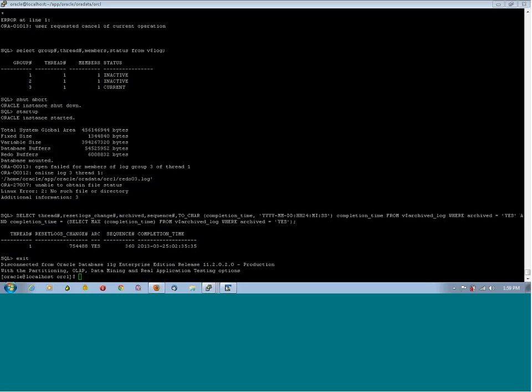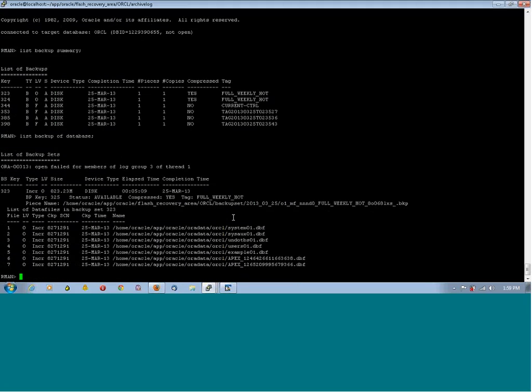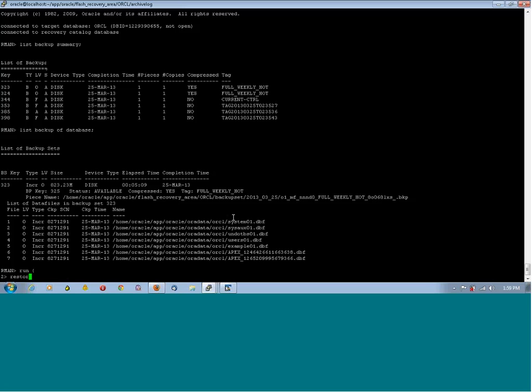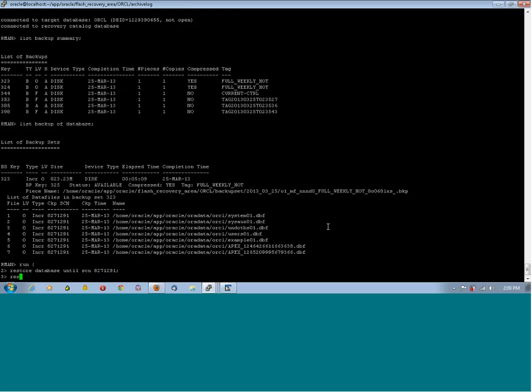Now let me try a restore and recovery operation. So now I connected to the database. Restore database until, so I'm just using until SCN. I'm using the SCN specified here because I'm trying to restore from this one. Okay. Recover database until SCN.